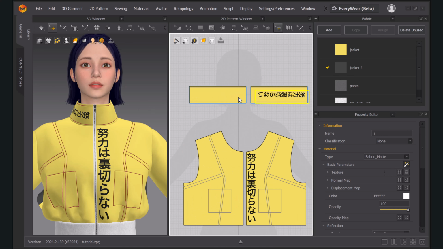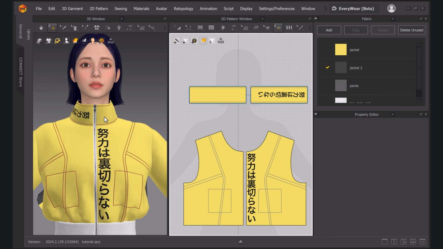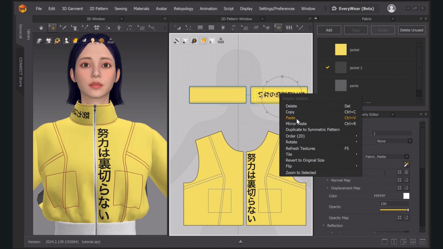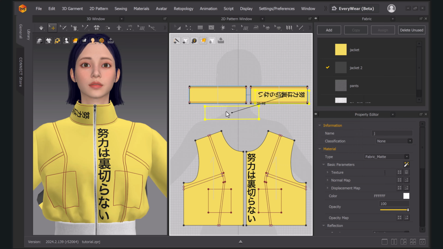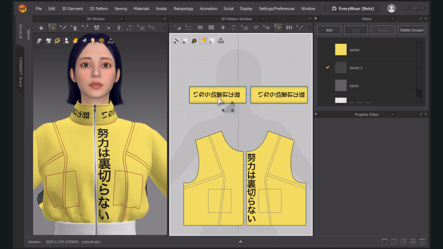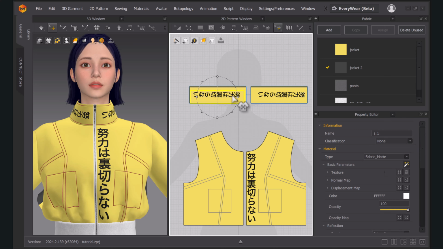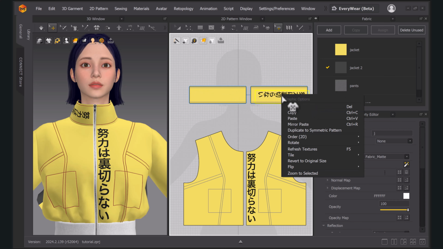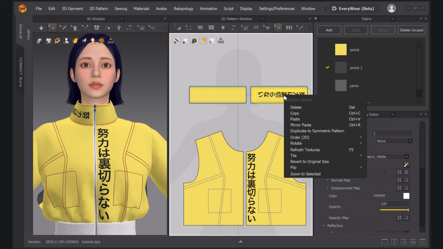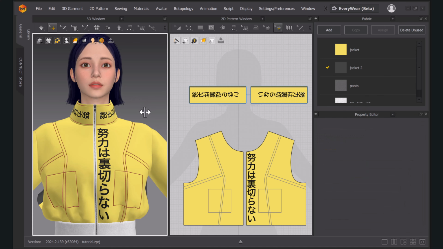Okay, now how can I do the same thing here but in the mirror? How can I paste it mirrorly? Copy and paste it mirrorly. And oh, mirror. Okay, now here. Okay, to have the same thing on the other pattern, you right click on it and duplicate, click on duplicate to symmetric pattern, and here it is.